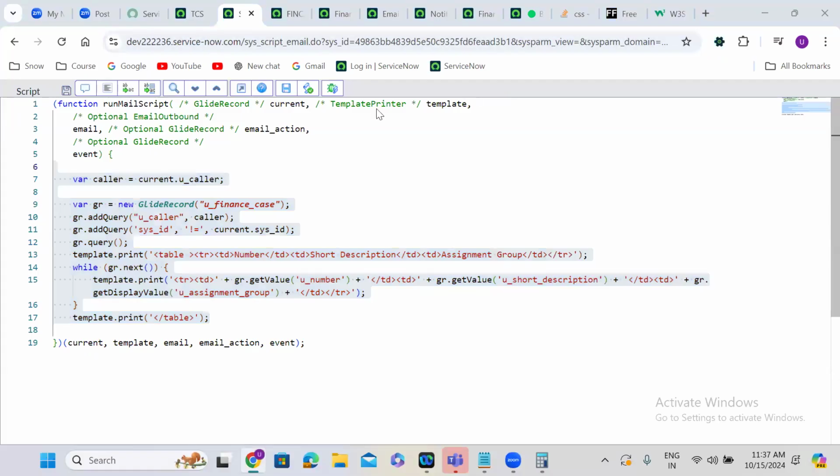Okay. So why am I using this one? I have to keep the caller's finance cases in the email body. The caller has how many finance cases as a caller, which are already created. Those I have to show in the email body. For that, I have created an email script. In the email script, I have accessed the current caller value. Using that, I am querying the finance cases with the caller field, excluding the current record. And I am showing them in table format in the email body.